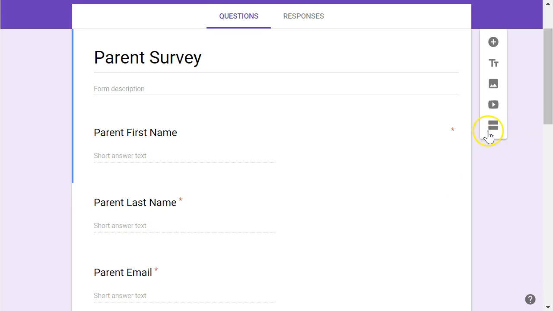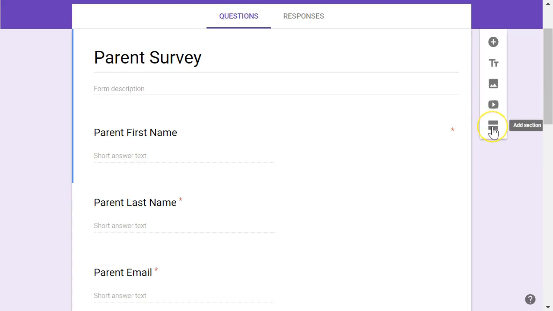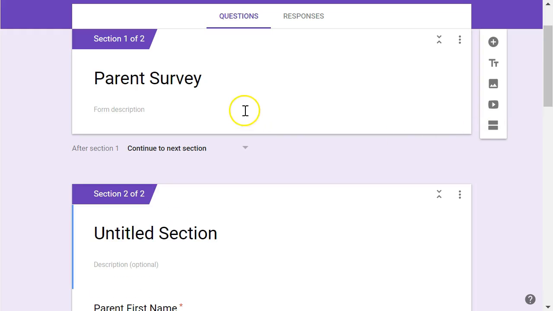And if you'll notice over here on your right sidebar, you have this option to add a section at the very bottom. So you could add these sections as you were making the form as well. If you already had it planned out, you could have started with your sections. But what I will do here is I'm going to press Add Section, and here's the intro right here.